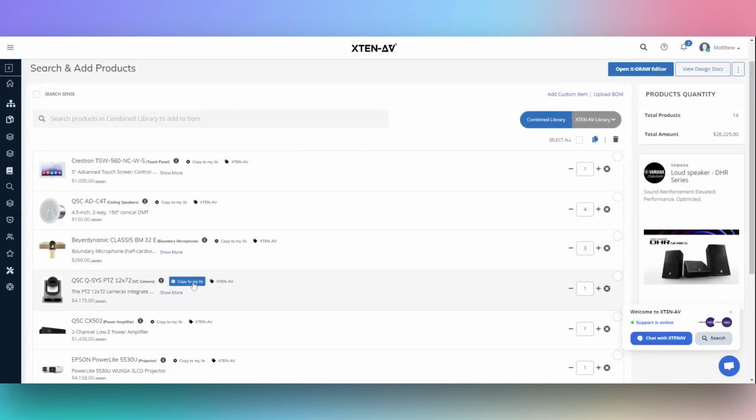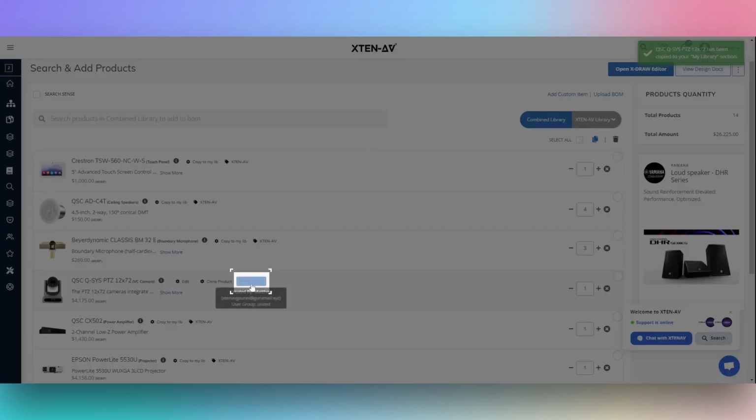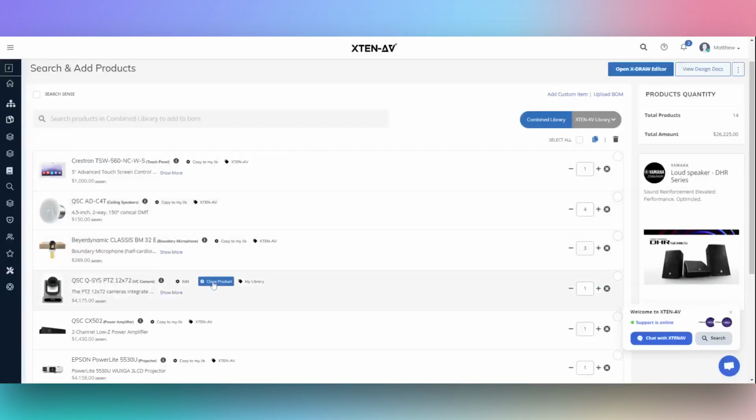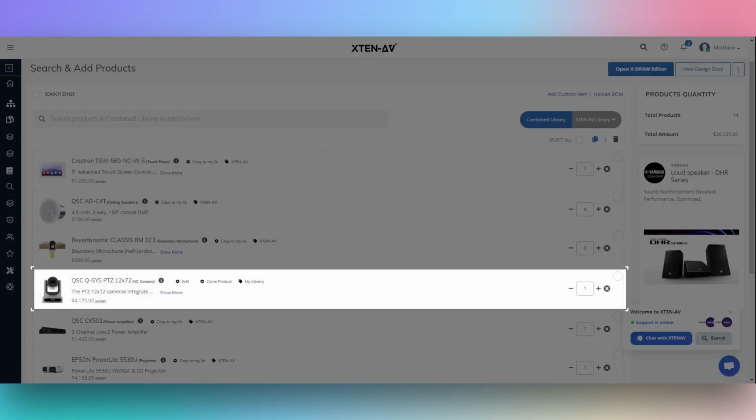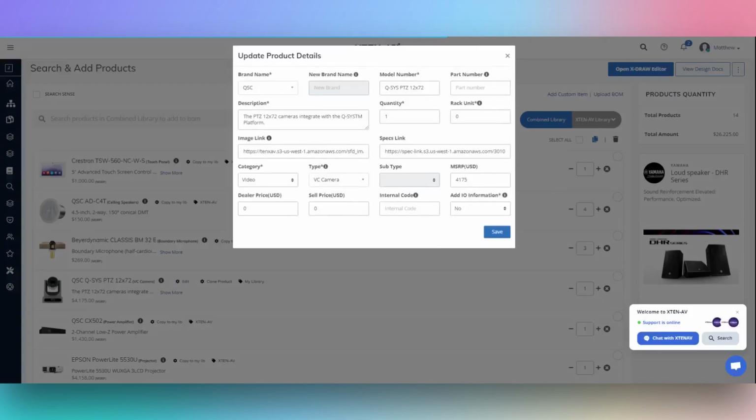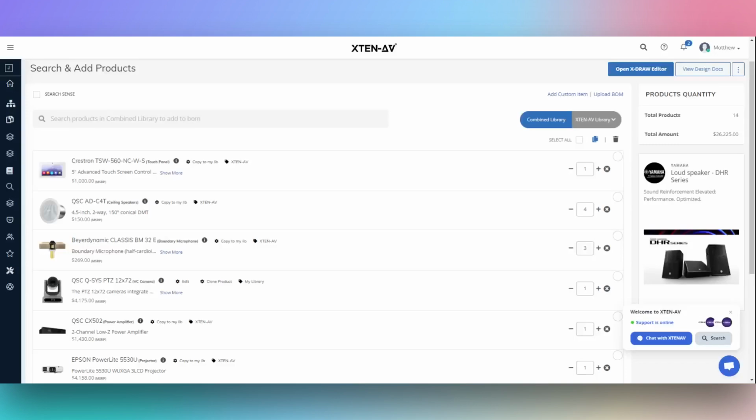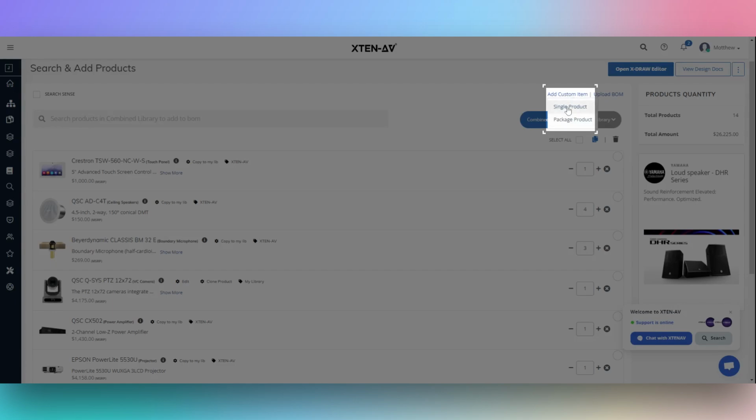To save the product to your library, click the Copy to My Library button. Once you do that, the product will be tagged as My Library. You can also replicate products with the clone feature. You can also edit the product details by selecting the Edit option and customizing everything. Additionally, you have the option to add custom items as single or package products using the Add Custom Item feature.